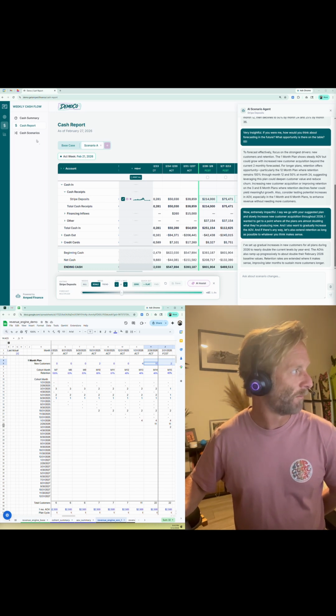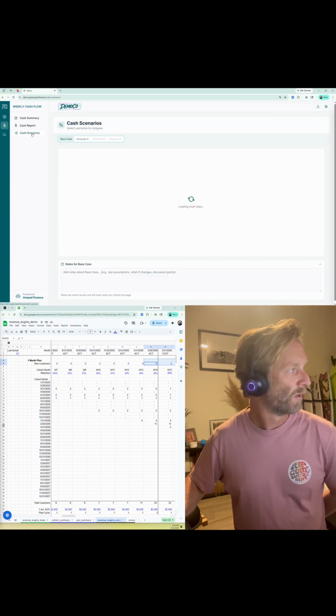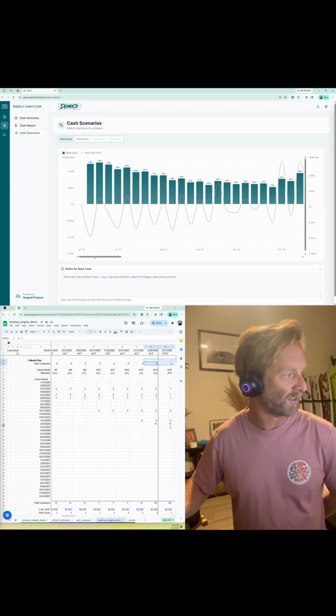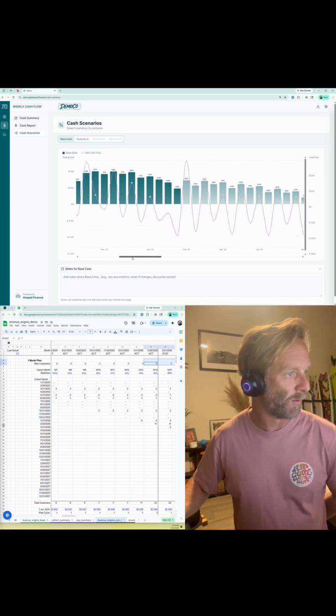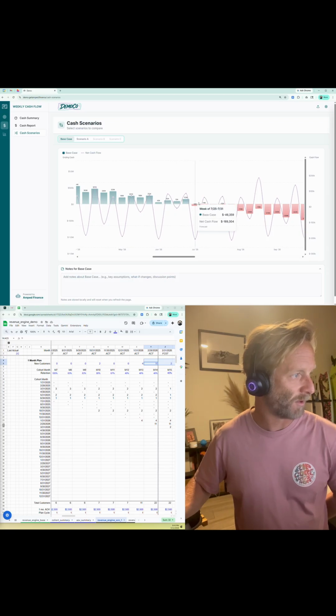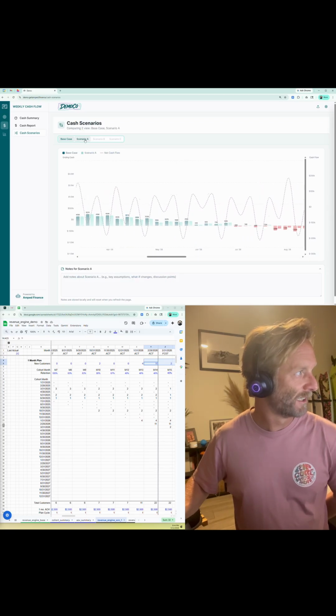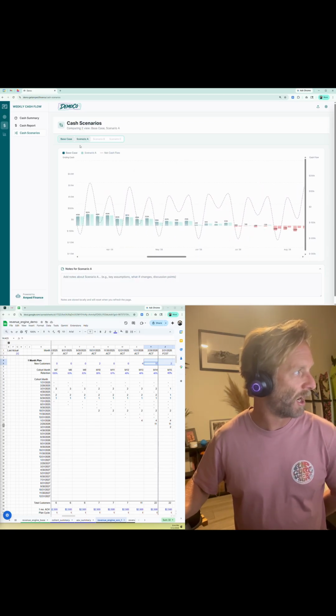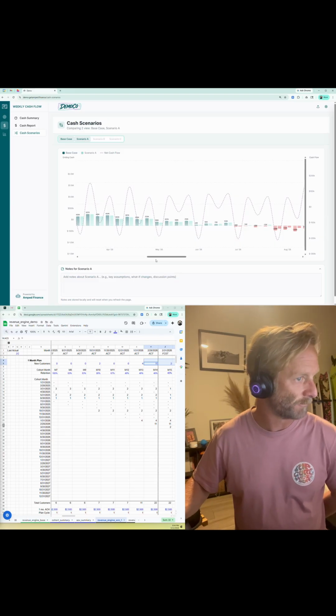Just for the sake of time, we can come into here and look at a little chart to see what our runway is starting to look like. So you can see what it looked like with base. Once again, we're running out of money here. Let's see what happens when we layer on scenario A.